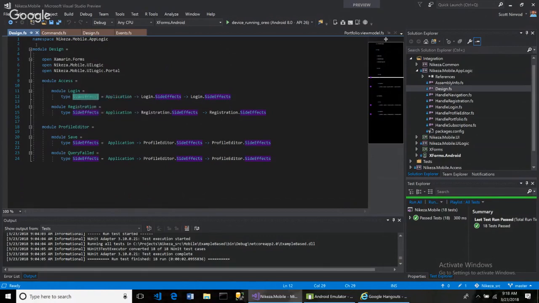For any of these operations, login, registration, we have this notion called side effects, right? The side effects is actually going to be a function that takes in currently an application as the first argument, side effects as another argument, and it's going to return side effects. So what we're really going to do is manage the side effects that our business logic is going to ultimately yield.